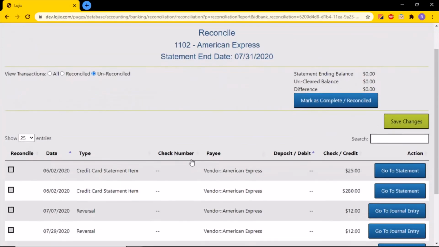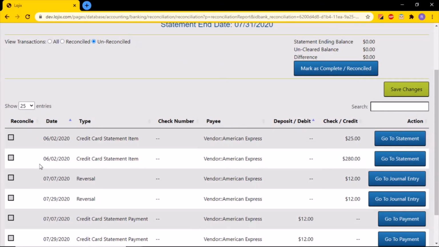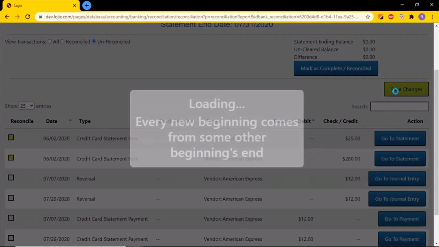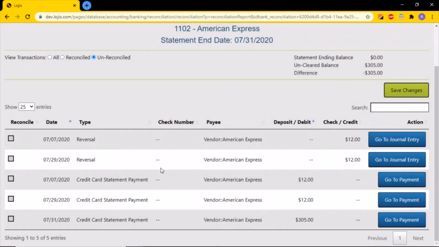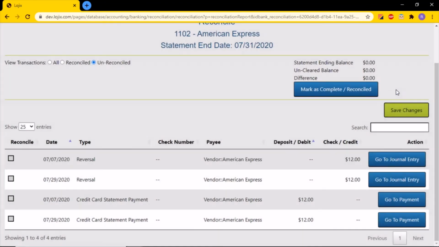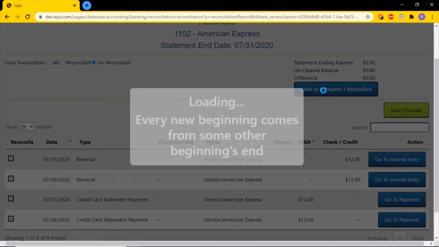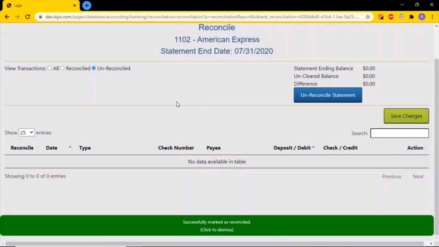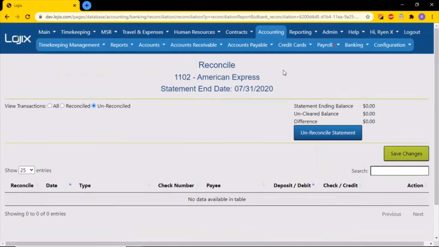First thing we will do is we will select our two out items, our $280 lunch and our $25 lunch. And we'll go ahead and save changes there. This should look just like the bank reconciliation. If you've used that before, this should be a breeze. Then we'll save our $305 payment and it zeroes back out. We can mark it as complete and then we are done.